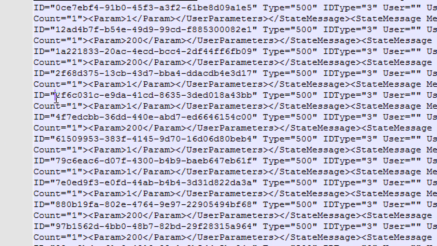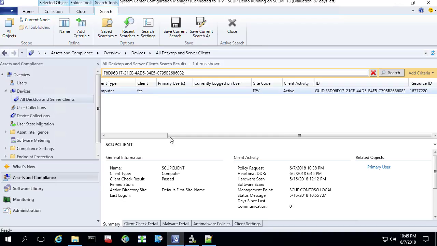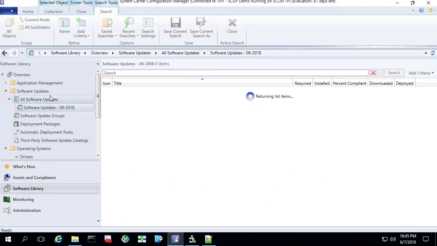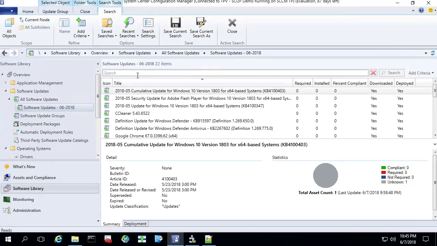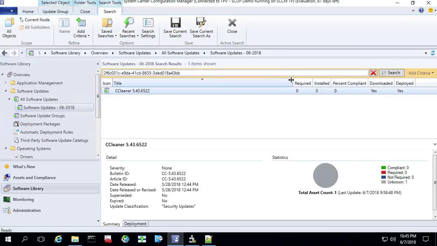For example, we can see the ID here. We're going to have a lot of different IDs. In my case, the amount of updates that I have synchronized and deployed is very small within my catalog, so this is pretty small compared to probably most scan data that we would get from our software updates. But if we come back into our updates and search for this ID within the state message that was sent up, we can see that it corresponds to a different update. In our case, this one was CCleaner.